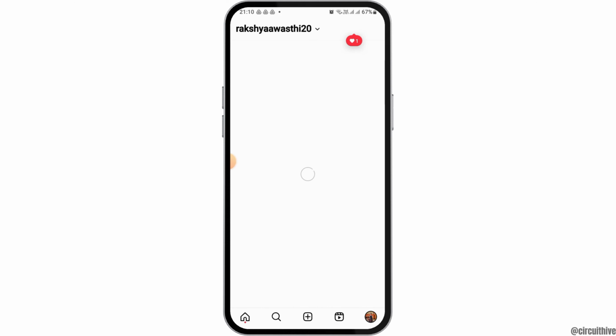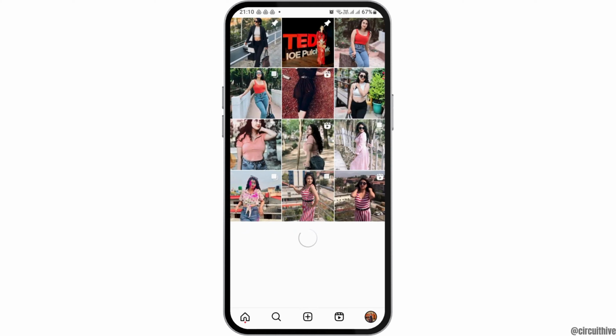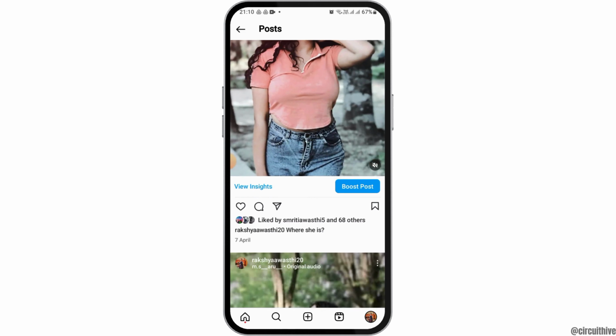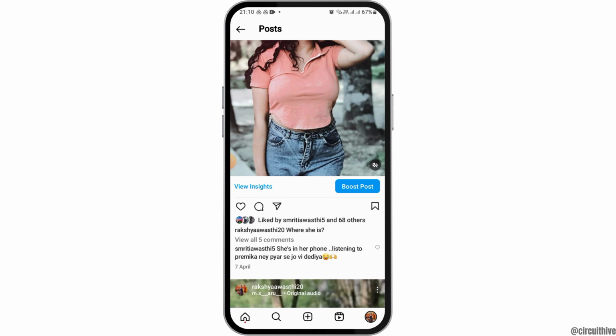After that, you have to go to your profile icon and then scroll down. After scrolling down, now what you can do is you can go to your post like this, and after that, you can go to the comment section.